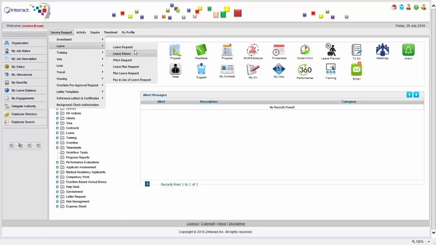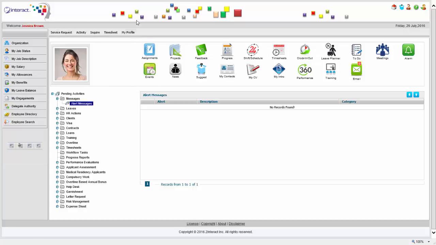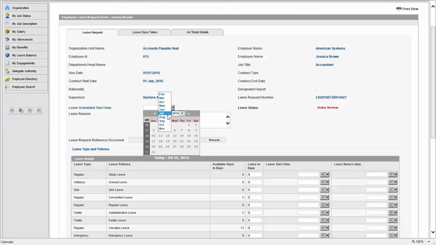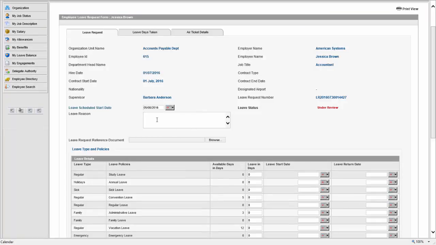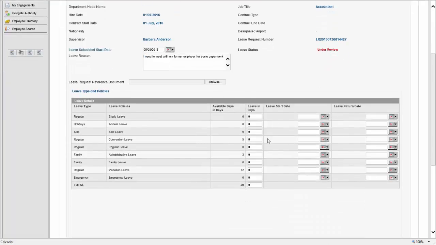Now I'm going to go in here and put in a time off request and have you see how easily that's going to show up later on my payroll. So what I'm going to do is ask for time off on August 5th, and I will put in a quick reason here, which is I need to meet with my former employer, and I will put in 1 day of administrative leave as my request.